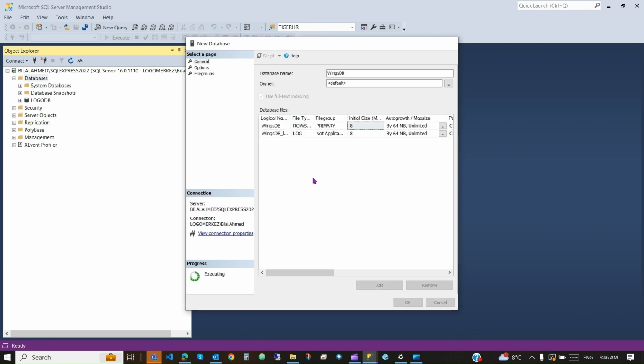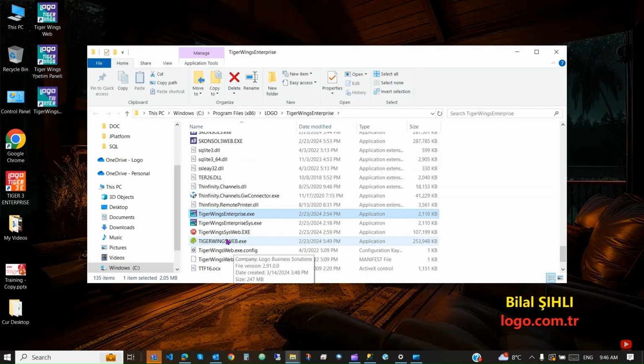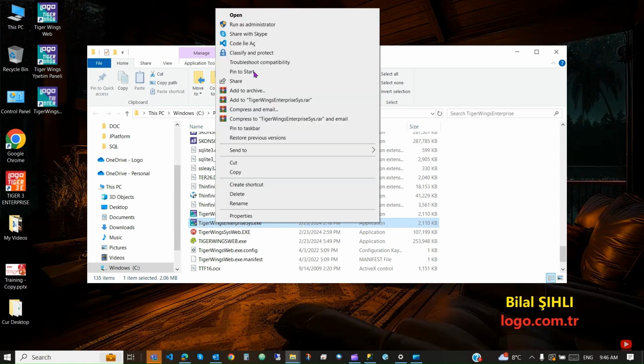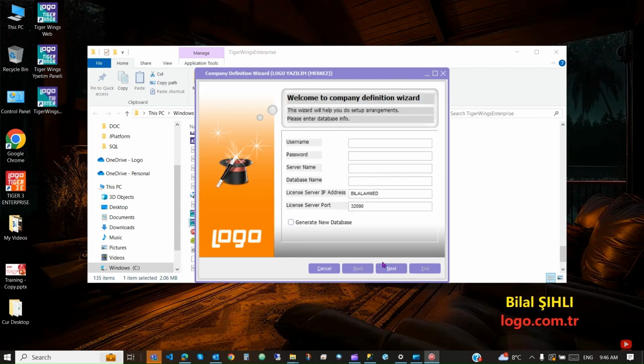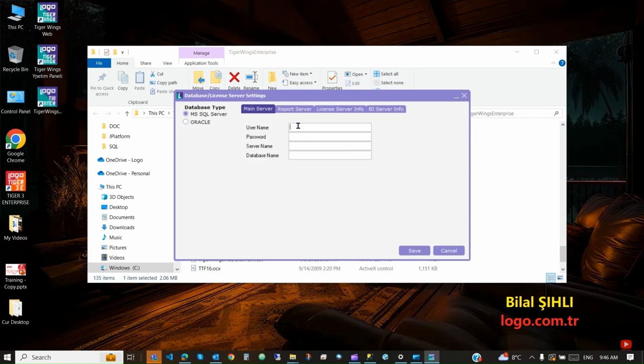Then press OK. After that, go to the TigerWings shortcut. With right-click, select Open File location, then go to TigerWings Sys. With right-click, then Run as Administrator. The Create a New Company wizard will open, close it, and continue.